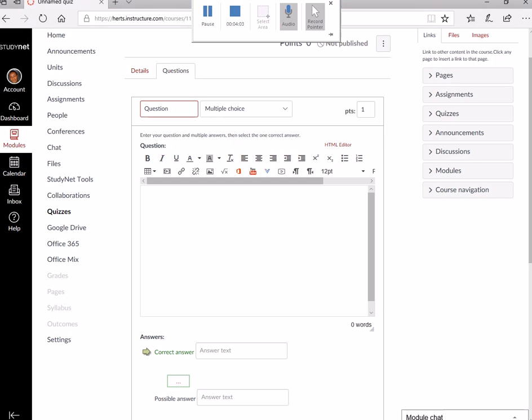I could have called it anything. It's entirely up to you, but for my information, I'm just going to give it a name that really helps me to remember what it is. Question 1, true and false. So that's the name I've given it.